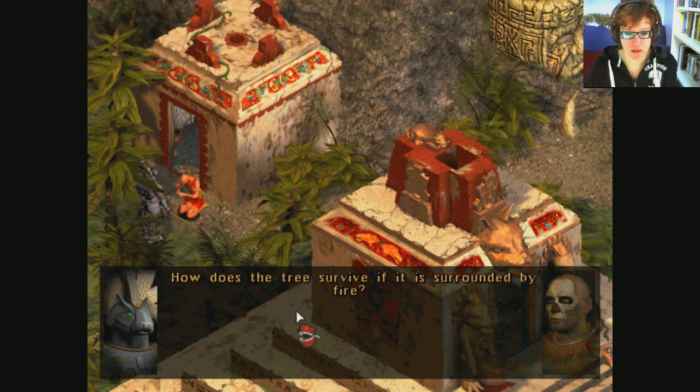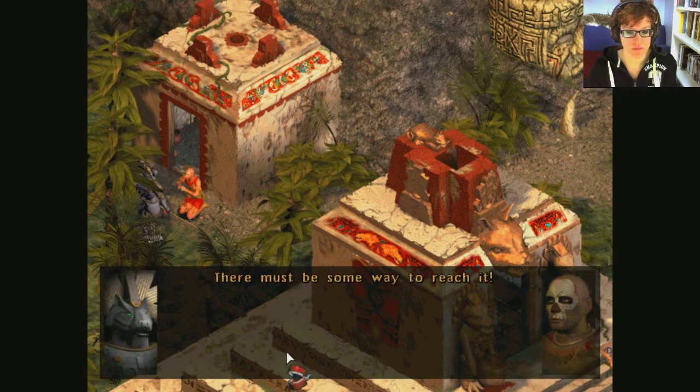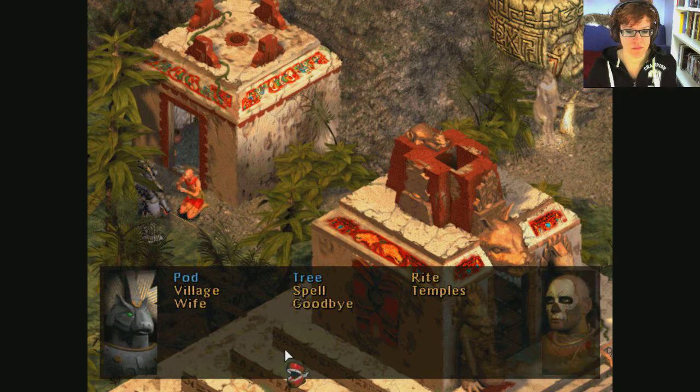Cool. How does the tree survive if it is surrounded by fire? It is magic, as is the pod that grows on its mighty trunk. However, the magic is fading, and the limbs will soon wither and burn. There must be some way to reach it. Perhaps the ancient rite of the warrior may be the answer.